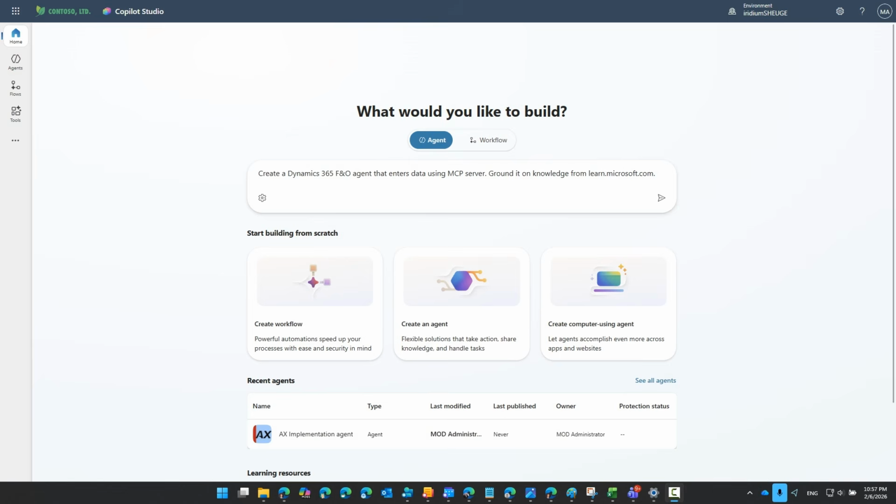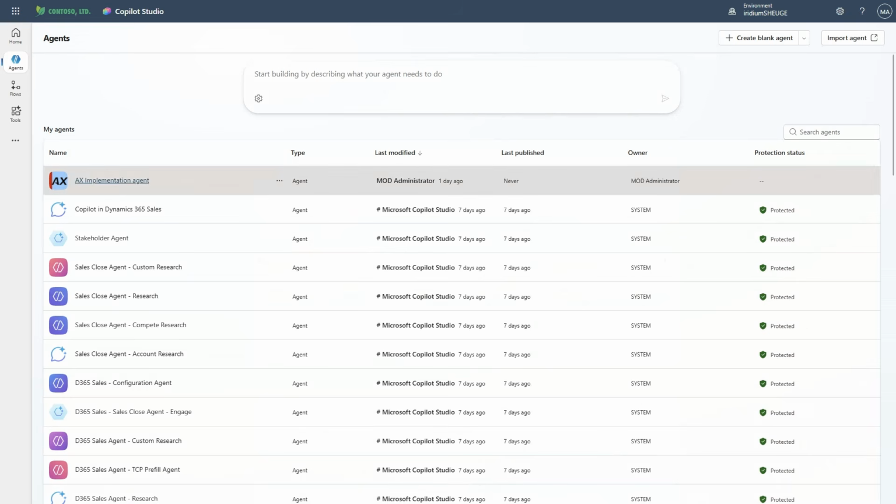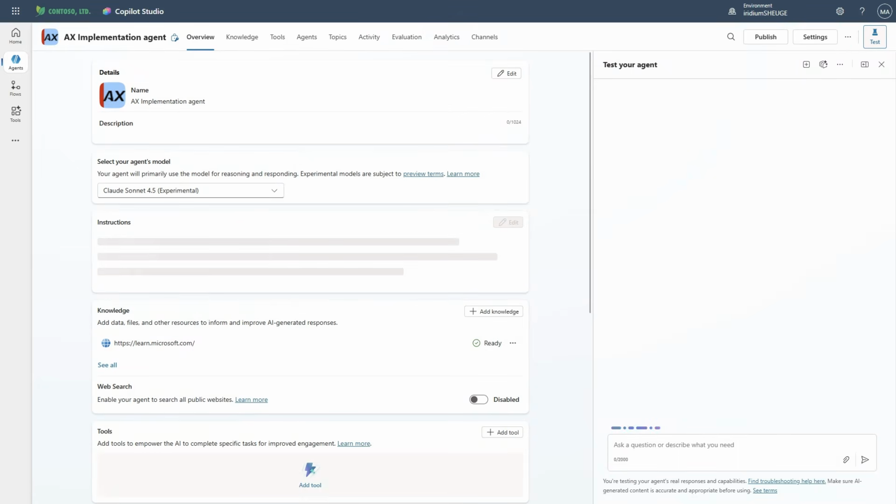New news. MCP is actually useful. In this episode, find out how we can implement a whole new company in 10 minutes through MCP. In this example, I chose Claude Sonnet 3.4.5, which was sufficient for all the tasks that I asked it to do. I also did ground it on learn.microsoft.com.